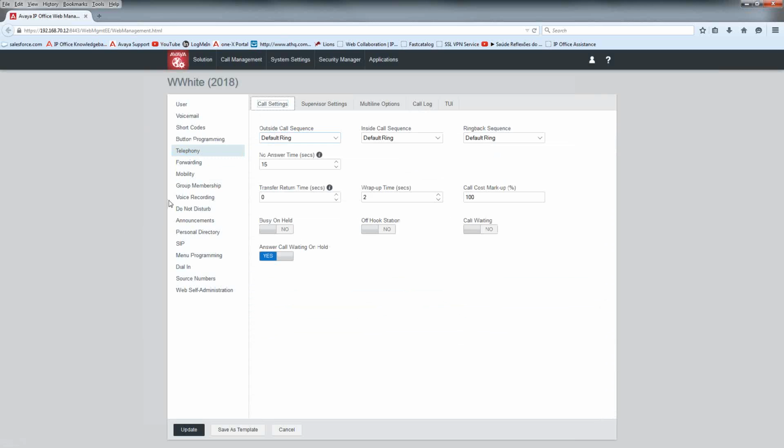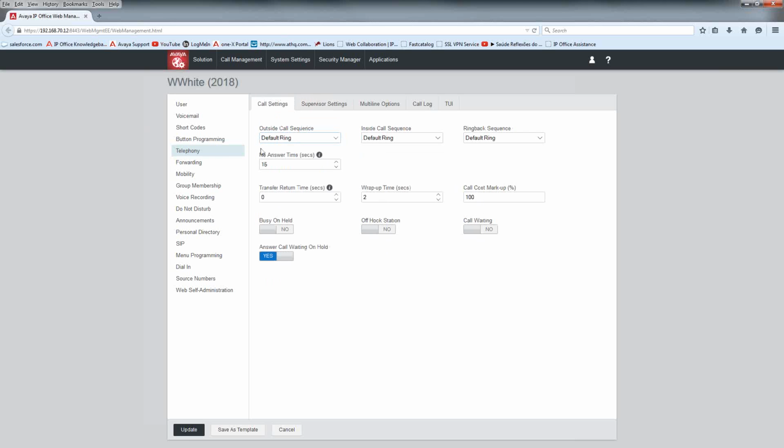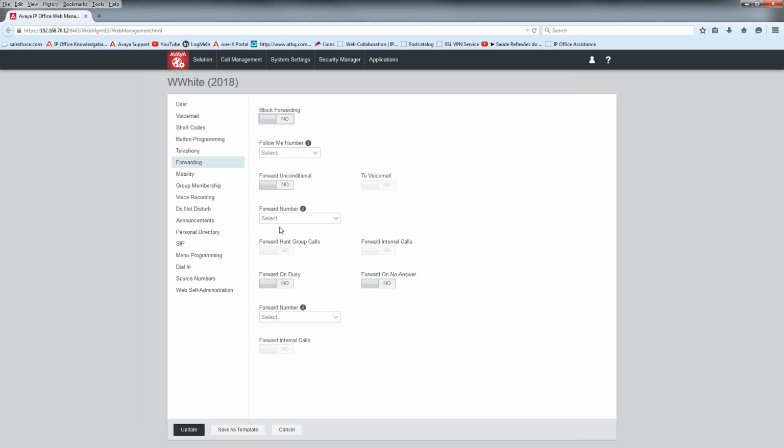Telephony, there's a lot of settings in here. Most of them you don't need to mess with. No answer time is one that we sometimes change. That's if users complain that their phone rings too many times before it goes to voicemail, we may lower or increase this no answer time. Forwarding, we can set forwarding rules in here. We can set forwarding unconditional. That means every time a call comes in, go to this phone number. But for him, we're not going to set it.